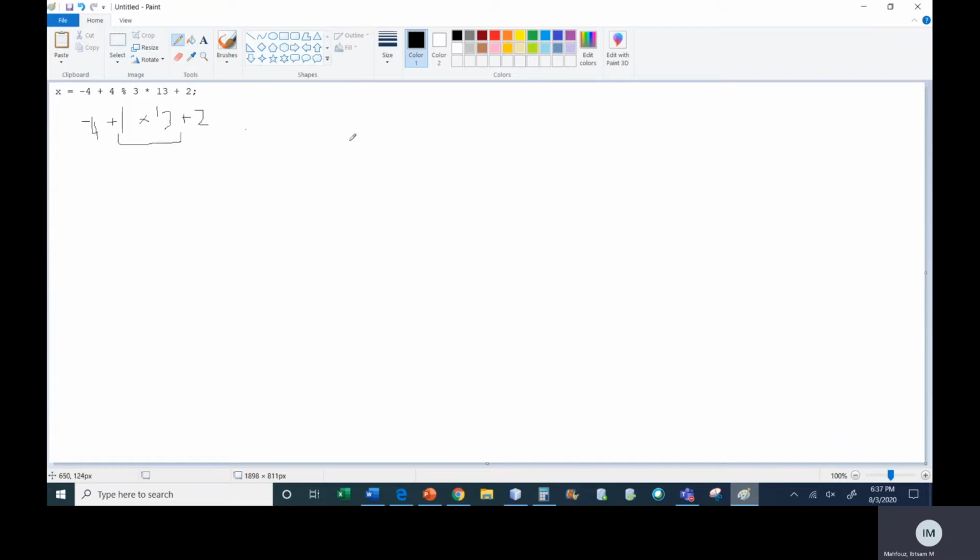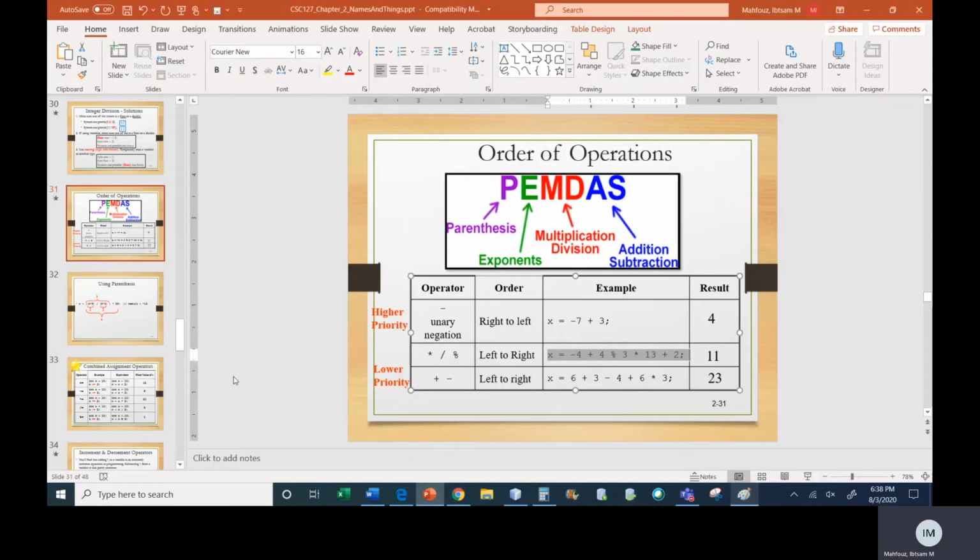1 times 13 is 13. And so now I have -4 plus 13 plus 2. Now I'm done with the multiplication, division, and modulus, so I just have addition and subtraction, so I'll go in order. -4 plus 13 is 9, plus 2 is 11. So this will give me the result. So we're doing it in order, just like we do order of operations when we're doing a normal algebraic expression.